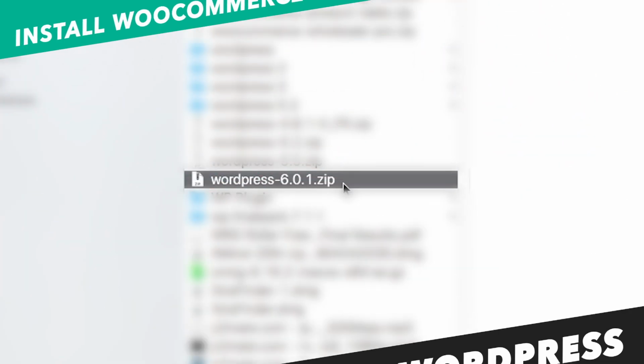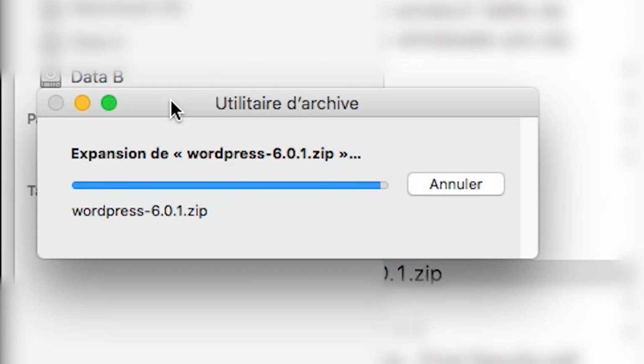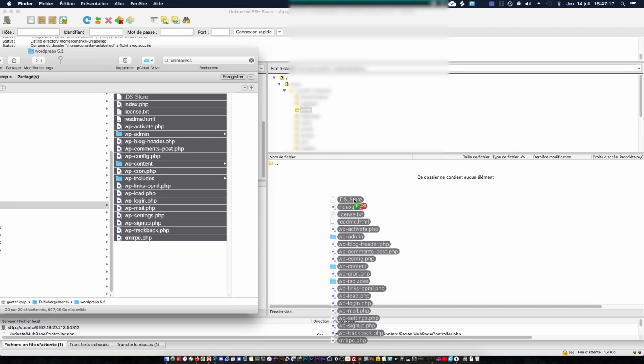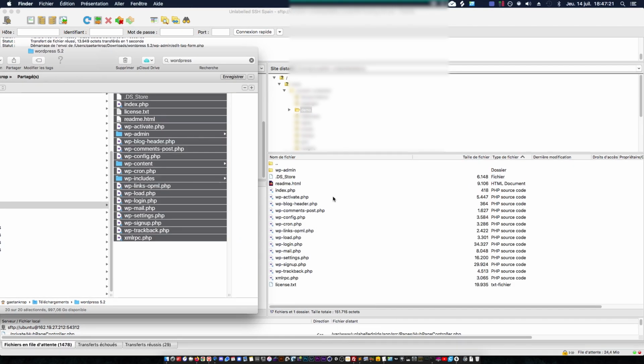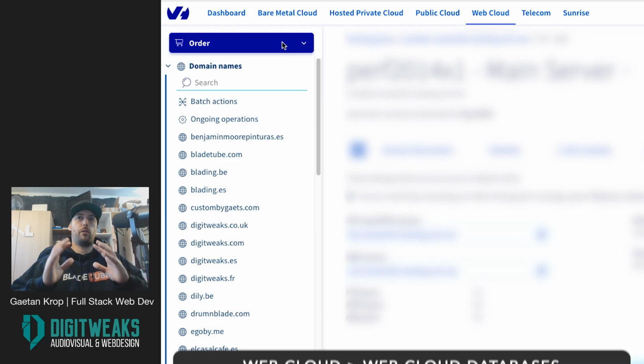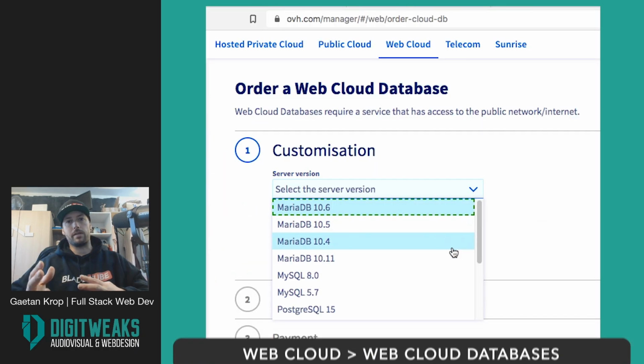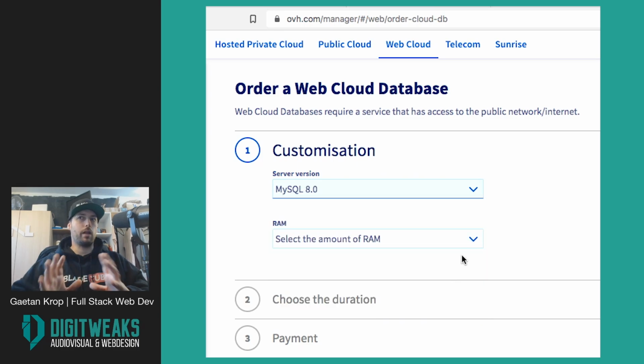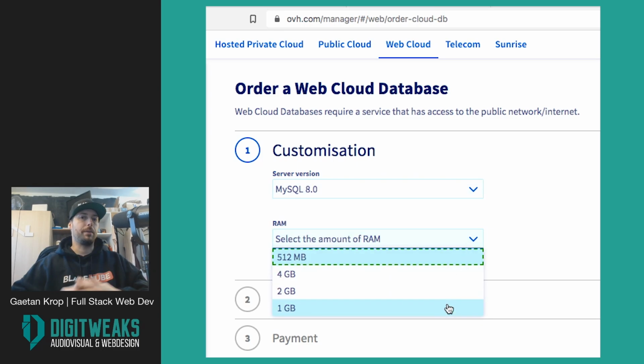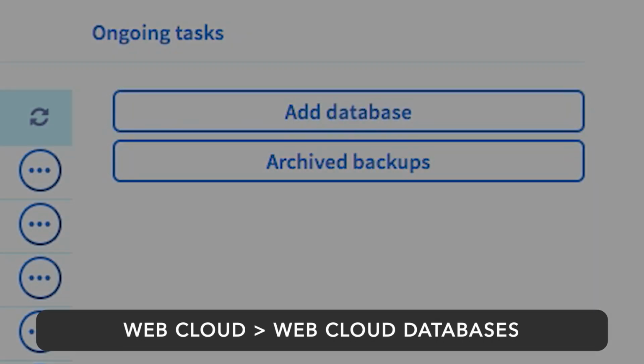Move the installation files of WordPress into the server's root directory. Wait until everything is uploaded, then if you already have a database and credentials, all good. Otherwise, you will need to order a private database on Web Cloud Databases. I suggest using MySQL 8 and at least 1 GB of RAM. Once created, create a user and set a password.